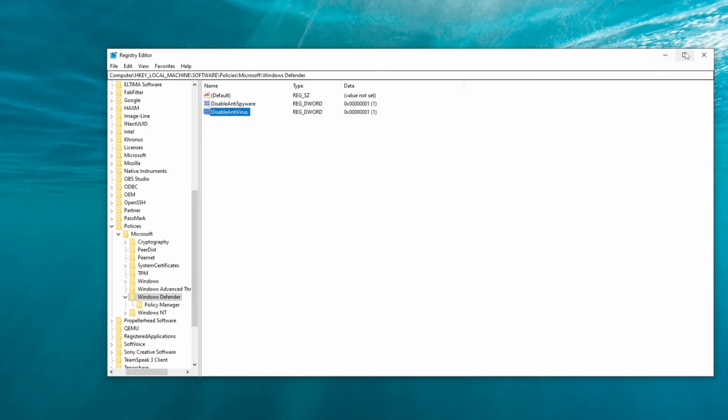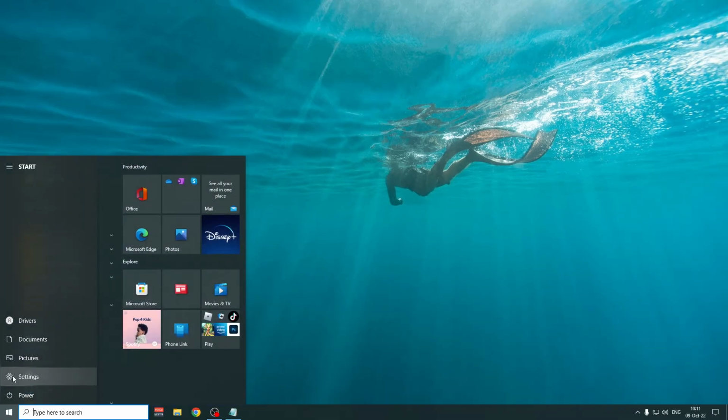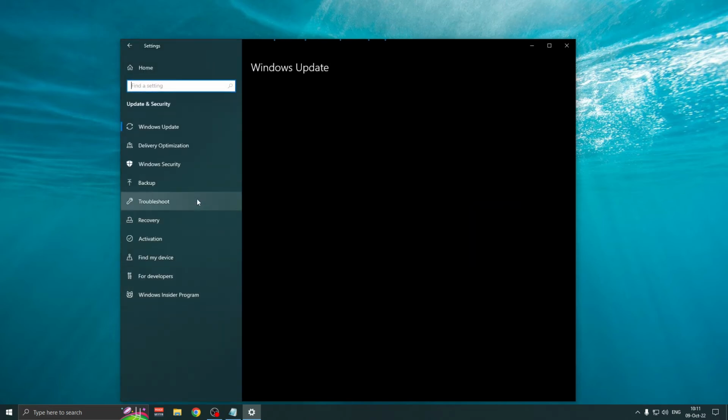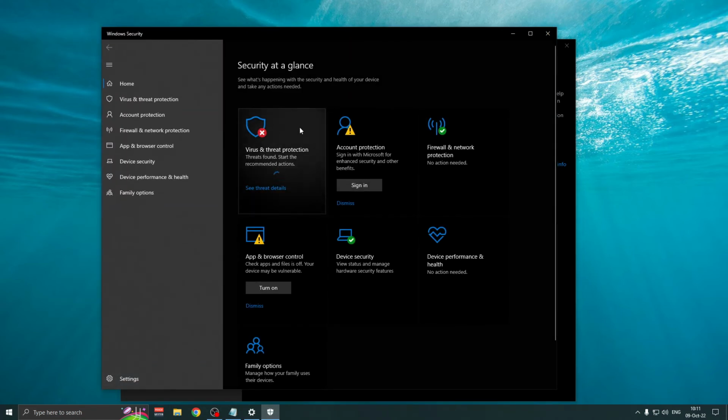Close the window. Let's check if Windows Defender is disabled now. If it's not disabled, then restart your PC and check again. As we can see, it is disabled permanently.